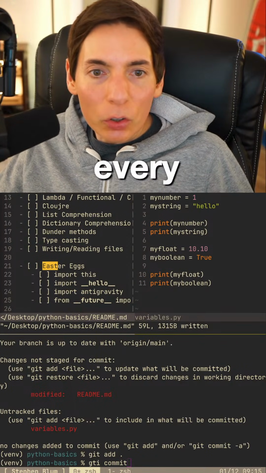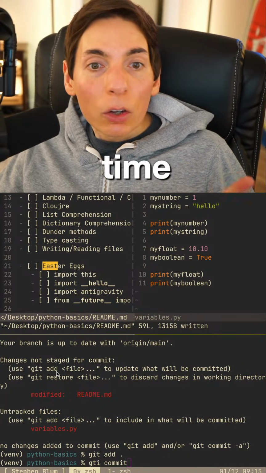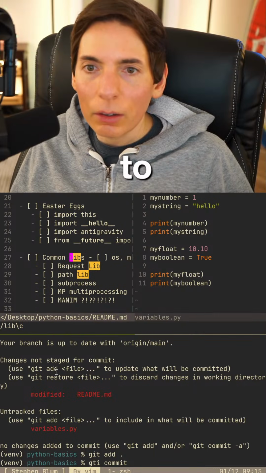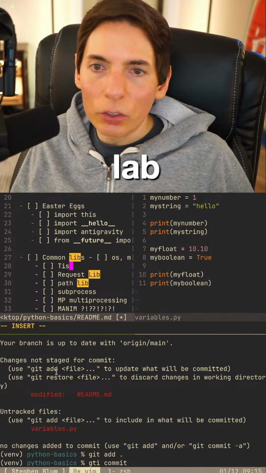I use it every day. Do you? Mathematics with Python. That's a good one. We got to do some. Oh, time. We got to do time as well. Libraries. All right, let's do time. The time lab. That's a good one.